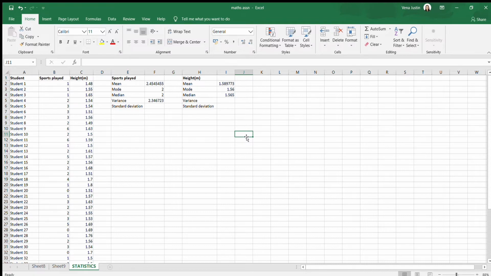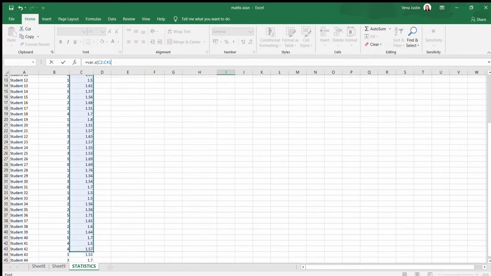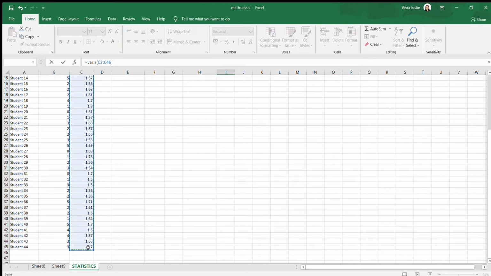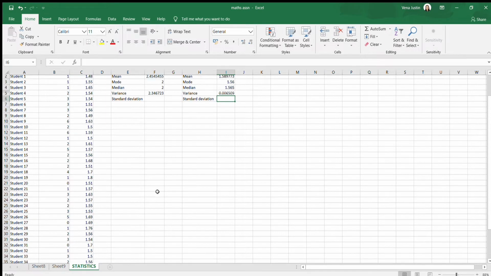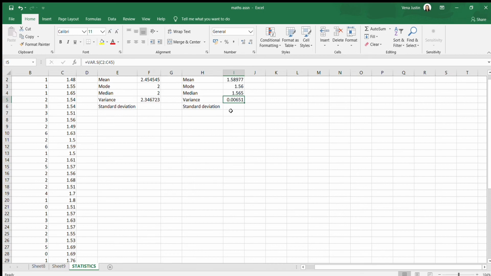Okay, so now let's find the variance of the height. Okay, using the same technique, equal sign, var dot s, open bracket, and then just highlight the data. Okay, so now let's click enter. Okay, here we will get 0.00651 as the variance for the height.